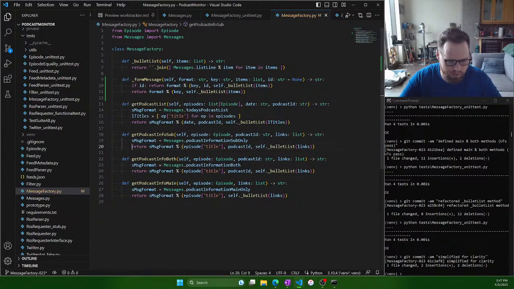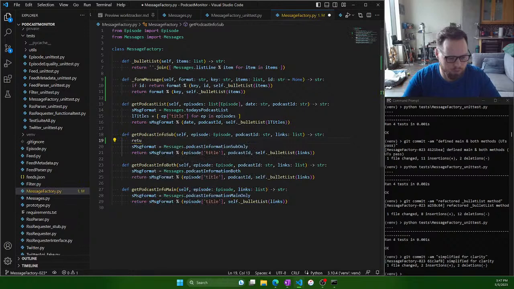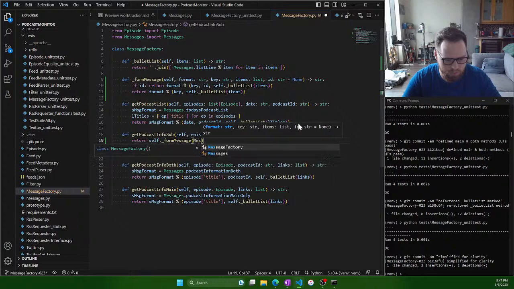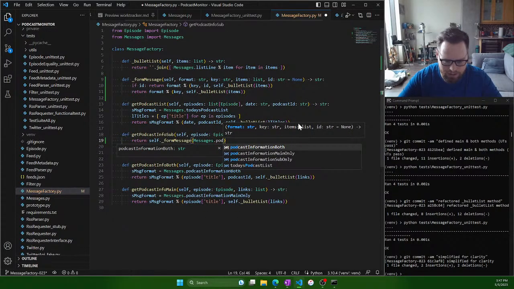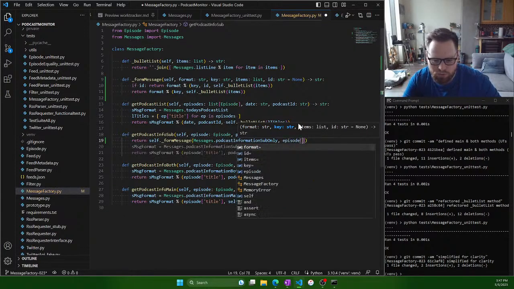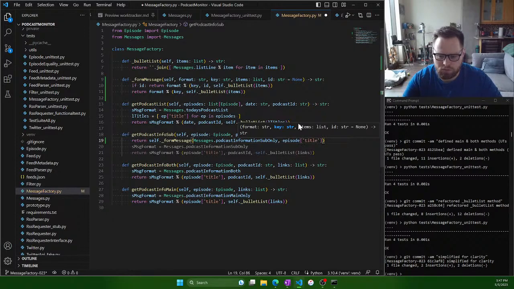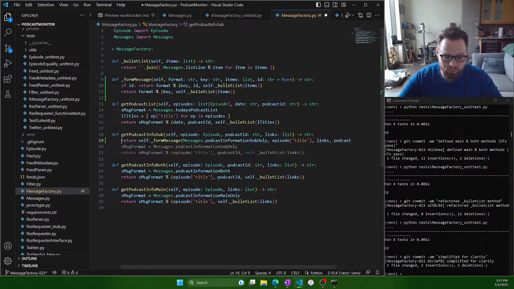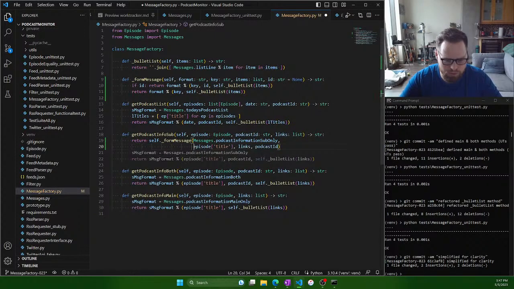So then this becomes return self dot form message, messages dot podcast info sub only, episode title, links, podcast ID. All right, and so it doesn't even really fit on this line. It would require multiple lines regardless. And so which is clearer, right? Is it clearer to say this, or to just do this? And the answer I think is no.